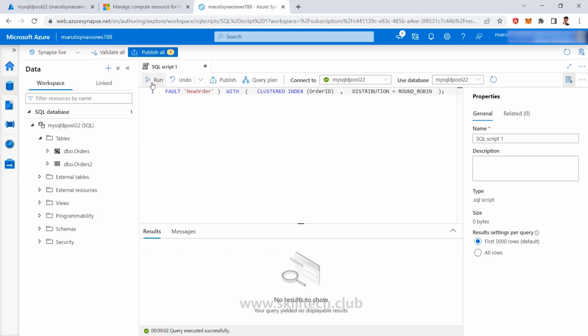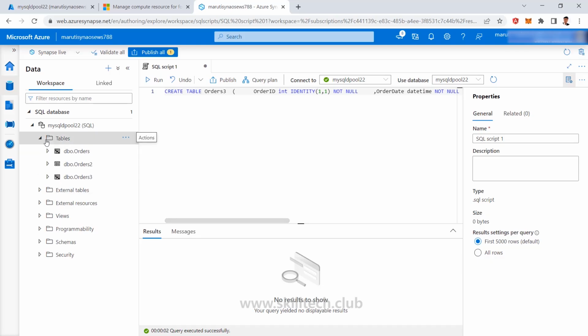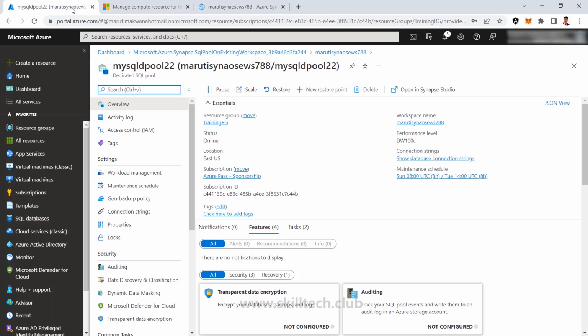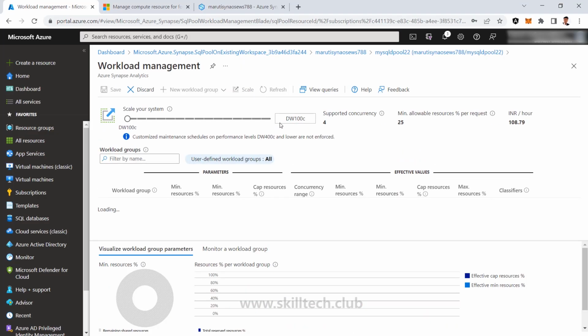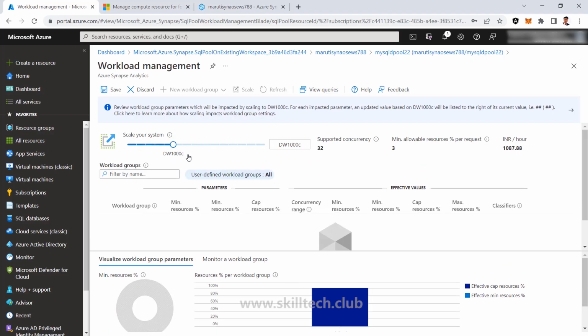But this time, before inserting any records into this orders3 table, I want to do one thing. So this query is executed, and if I refresh this, it is going to show me the orders3 table. But the orders3 table is empty right now. It does not have any records inside it. Before I add any records, I'm going to scale my dedicated SQL pool. So I'm going into the scale section, and I'm saying that from DW100C, I want to scale this to DW1000C.